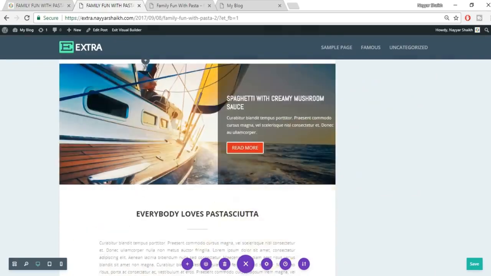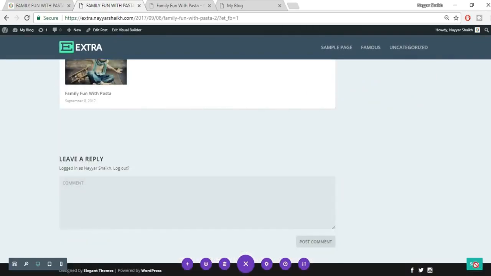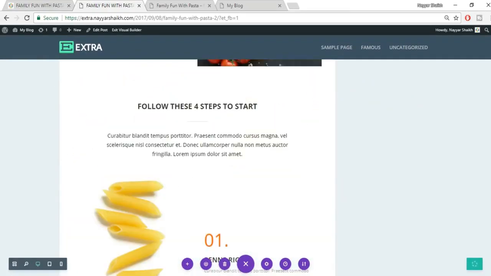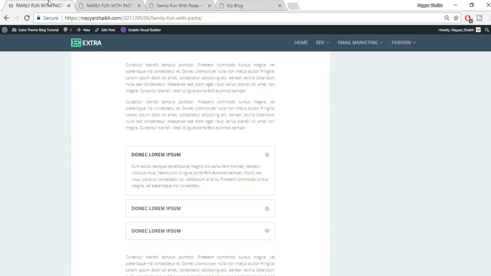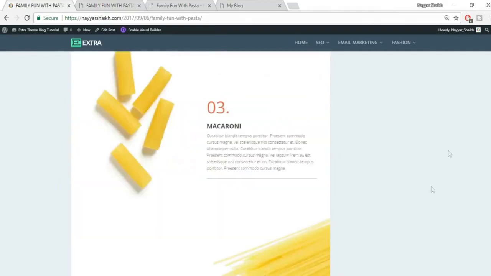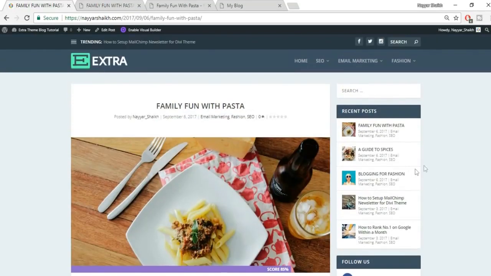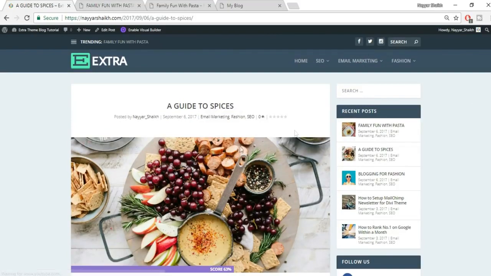Okay, so we have successfully created our first blog. Make sure you save all these settings. Okay, fine. Now let's create this second one. Okay, let's select this one, a guide to spices. Fine, now let's create this beautiful blog.